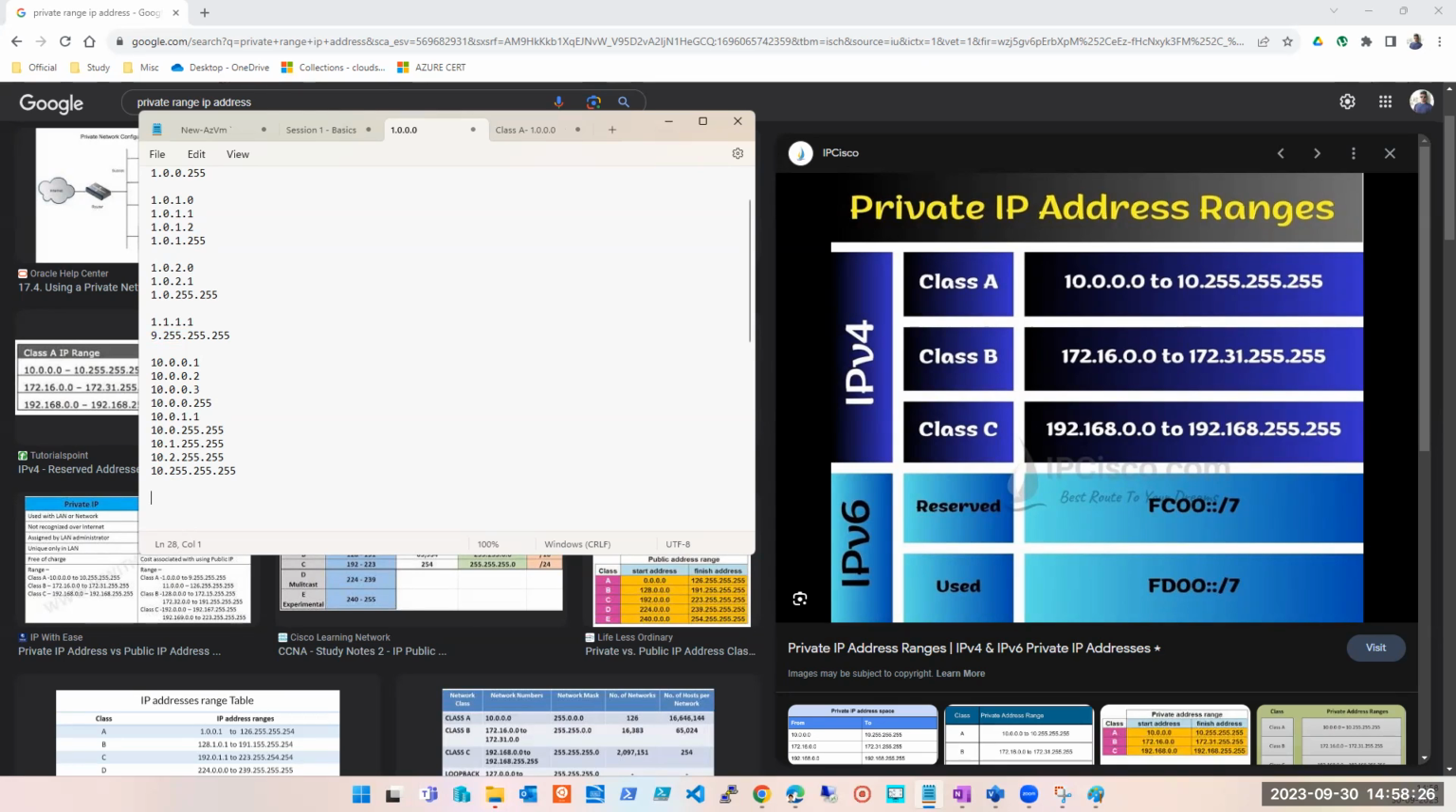Who can read? 11 dot, yes, 11 dot. 0 dot 0 dot 0.0. Now, is it private or public? Normally it's 1, but for learning purposes we are taking it as 0. Now, is it private or public? Public. So IP, I hope you understood, right?